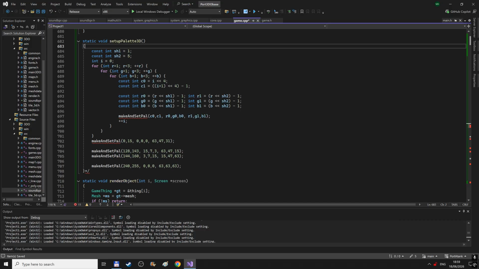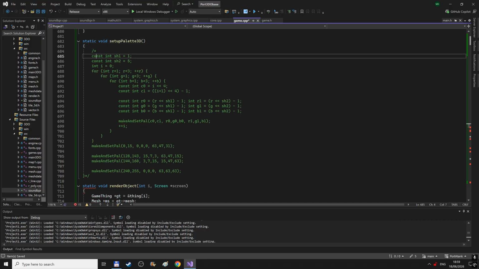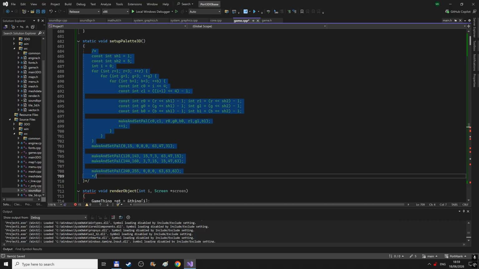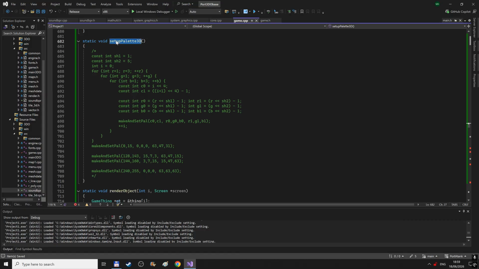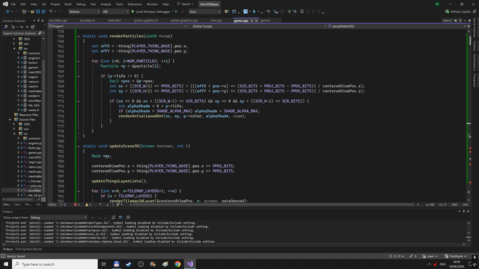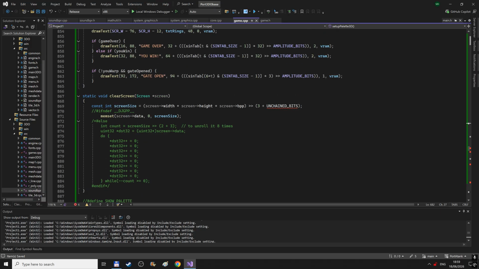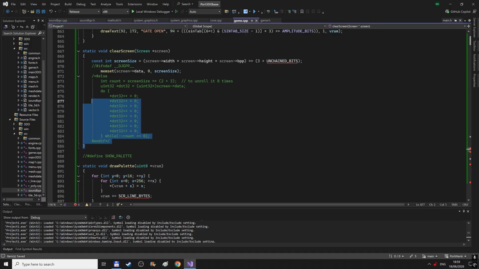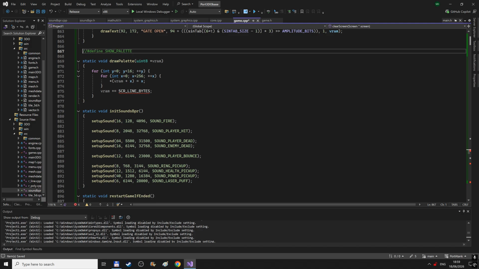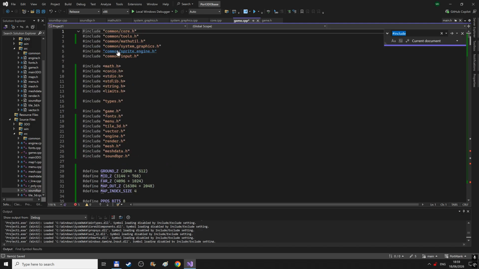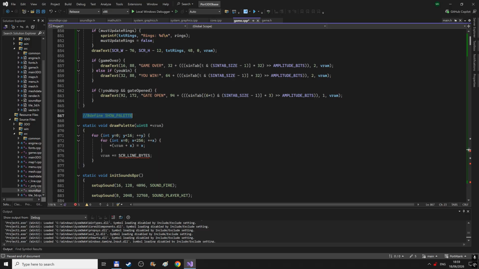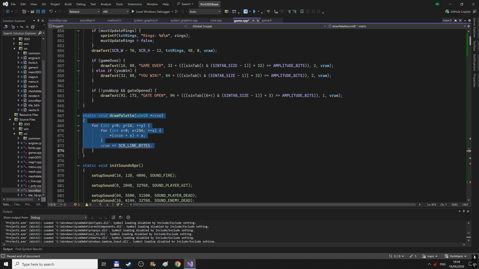Do it in another way, because this is going to be implemented. And we want to call it wherever we call it. We don't need to clear the screen. Where is this show palette? It doesn't matter. Draw palette.